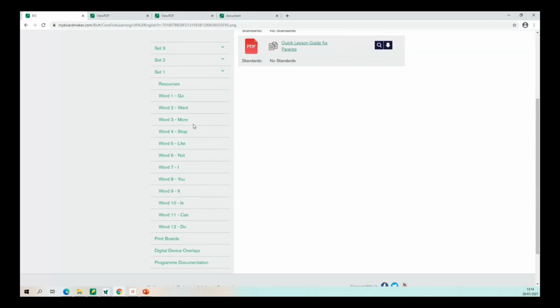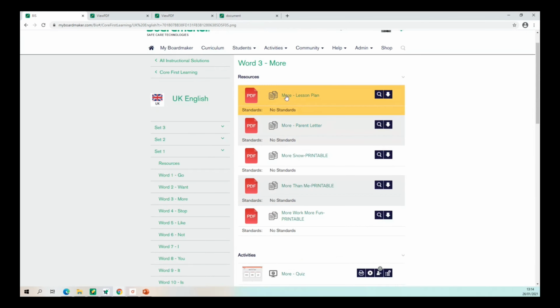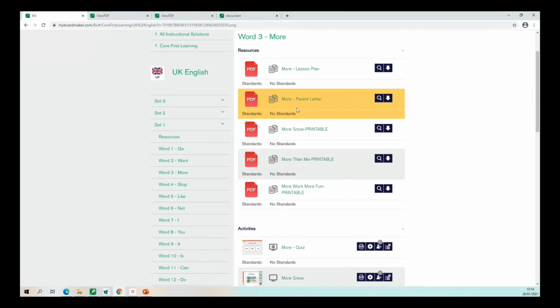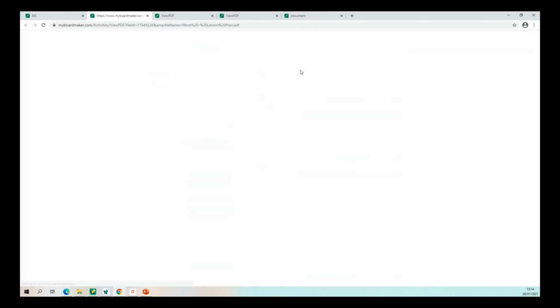If we pick any of the core words that we want to work on, for example the word more at the moment, we can see that anything that has PDF, you can download and print and get going straight away. Then we have our activities and our resources here. We've got 3 core books per word. So we can see our lesson plan, and I'll open up my lesson plan.